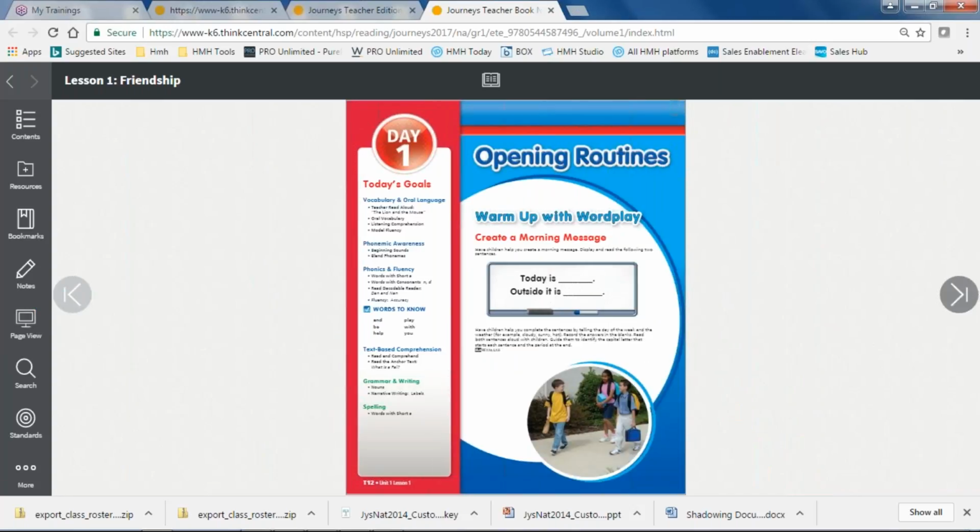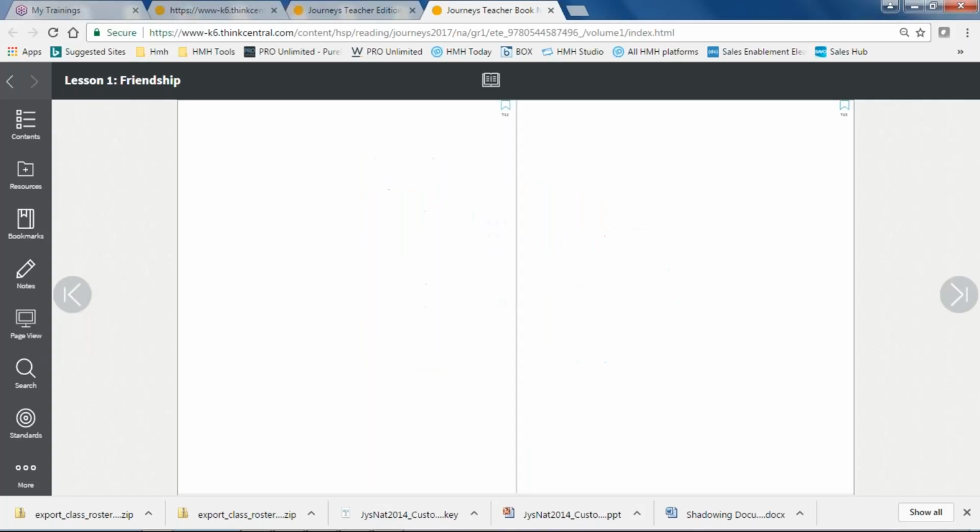So, opening routines. For all of your lessons for, I'm going to see, K through 2, I do believe, opening routines. No, K through 3. K through 3 will start with opening routines, and 4 through 6 will start with a read aloud. So a little flip-flop there. So for K through 3, you will start with your opening routine. And let me switch this back to 2-page view.